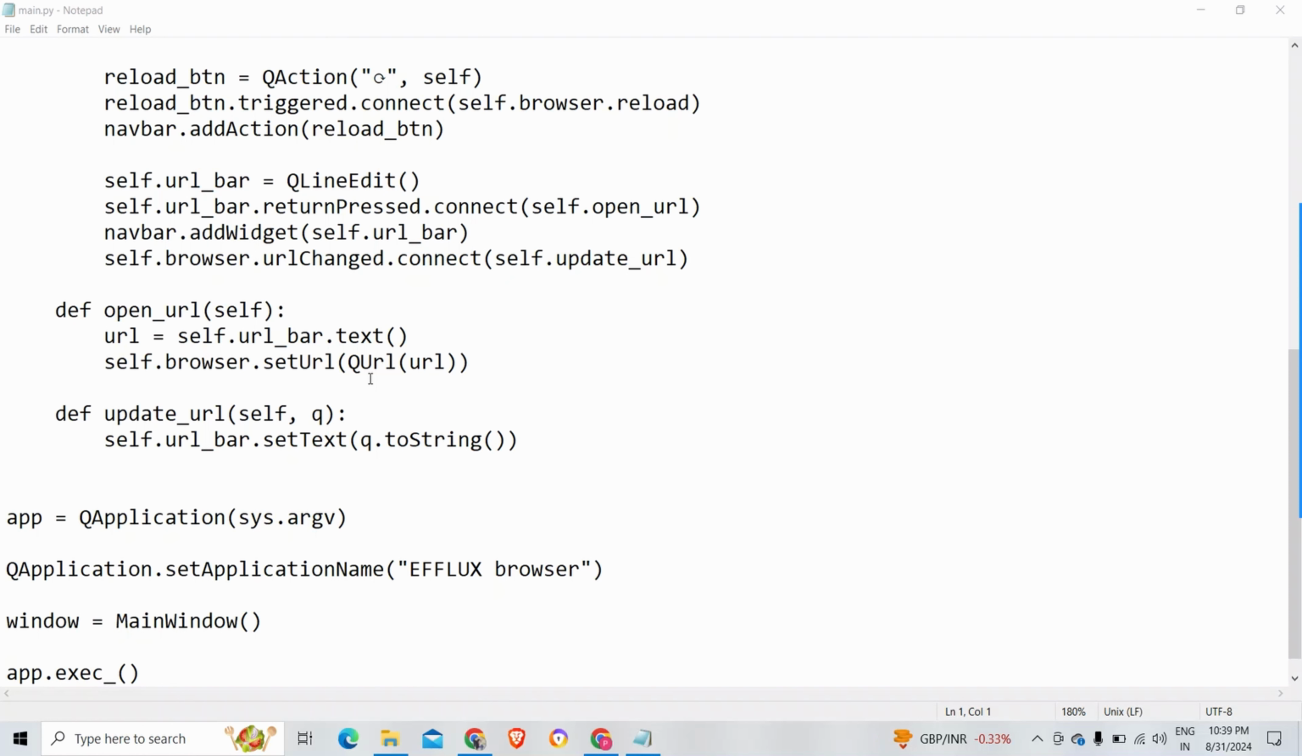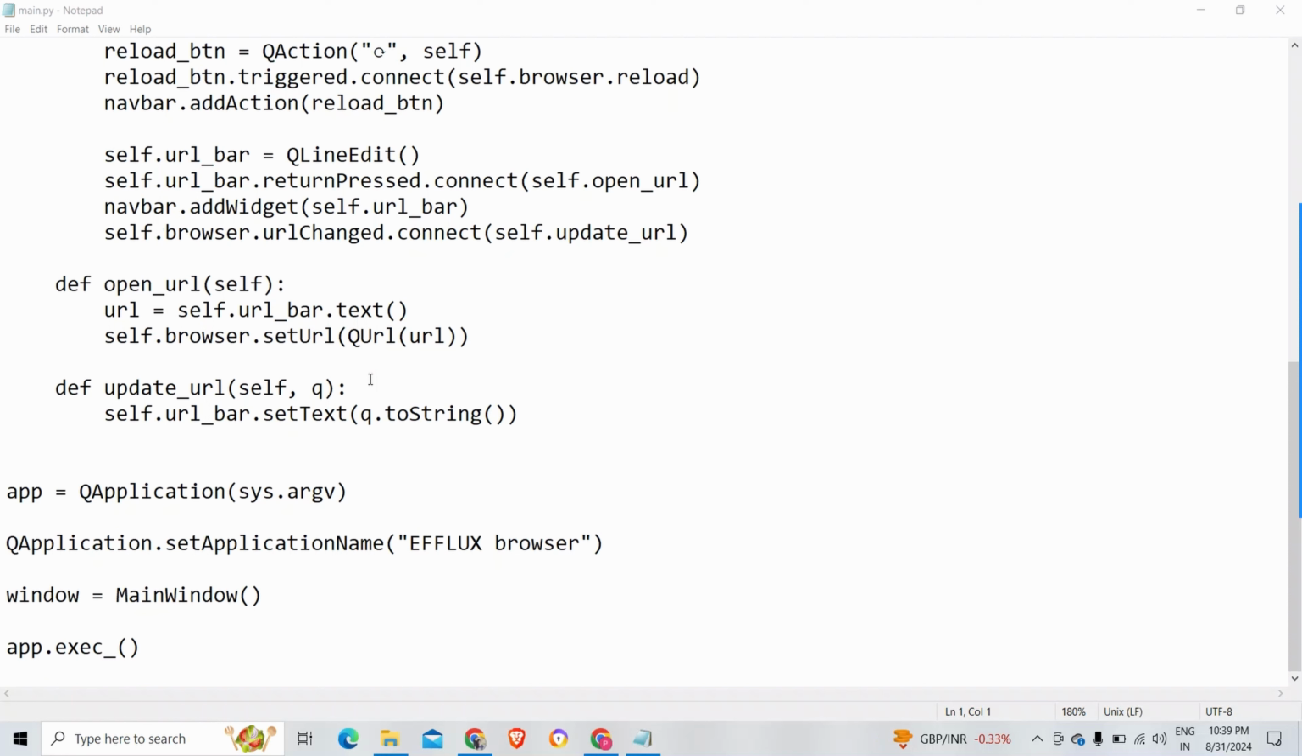Then we have def update_url(self, q). This defines the update_url method, which updates the text in the URL bar when the browser's URL changes. Then we have self.url_bar.setText(q.toString()). This updates the URL bar with the current URL of the browser.